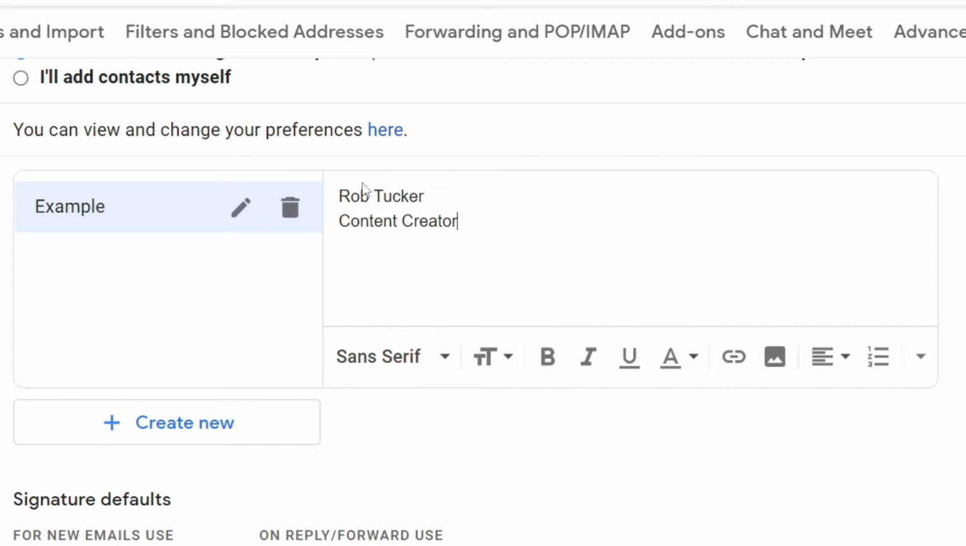But just before I write anything else, at the bottom you can change the font, you can change the size of the font as well, you can make it bold, italic, underline, change the color, you can also add links, images, and then you can format it as well. In this example, I'm just going to make this bold, and then I'm going to make content creator red as YouTube has sort of the red logo. And then I'm going to add a picture of myself as well.